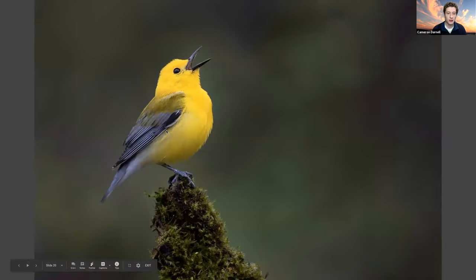Second bird here is a prothonotary warbler. This was taken a half hour from my house, and he was hopping all over the swamp, landing on this mossy log, and gave a big sing because it was early April and he was singing all over the place trying to find a mate.